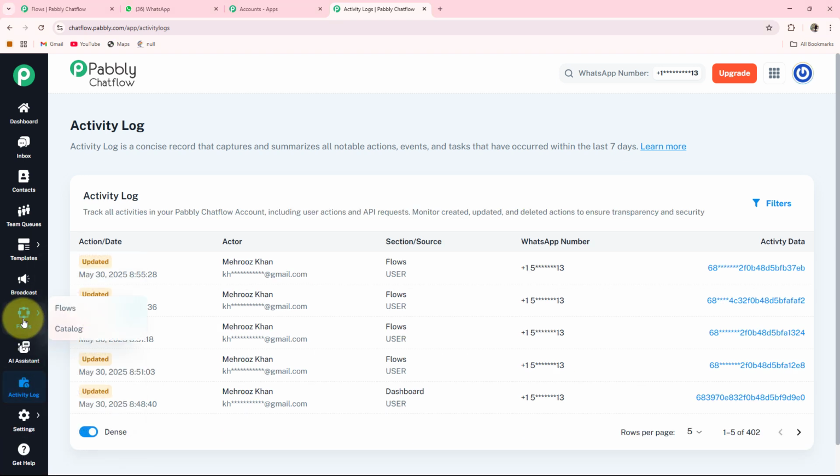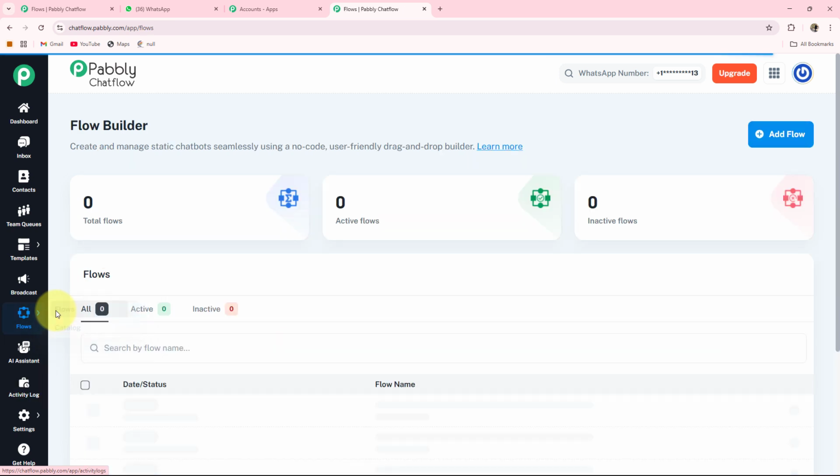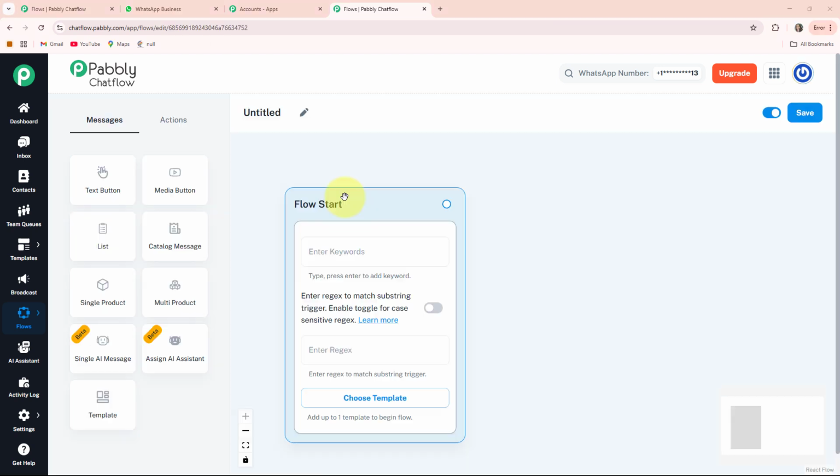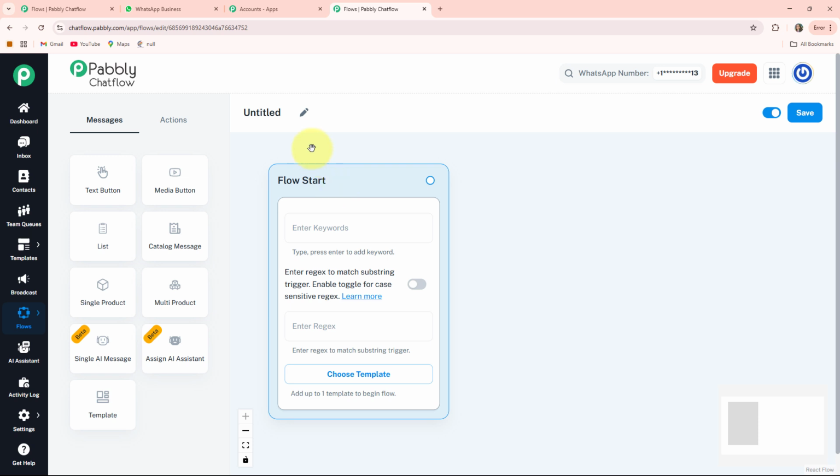I am creating a WhatsApp chatbot, so I'll go to the flow option. So this is the flow builder page, where you can see your total number of flows, your active flows and your inactive flows. As we are creating a new WhatsApp chatbot, I am clicking on this plus add flow button. So this is the starting point of your flow, but before this, first you have to give a name to the flow that you are creating.